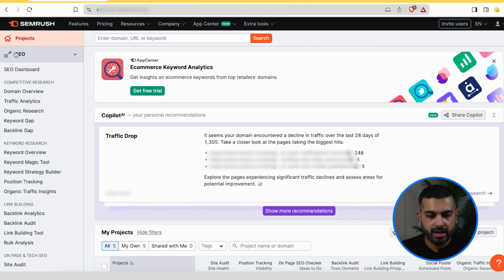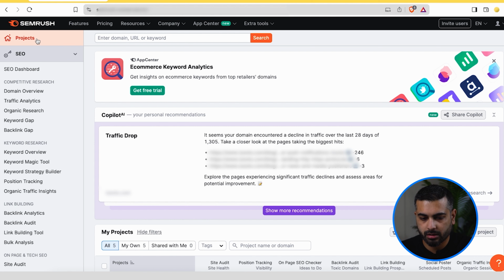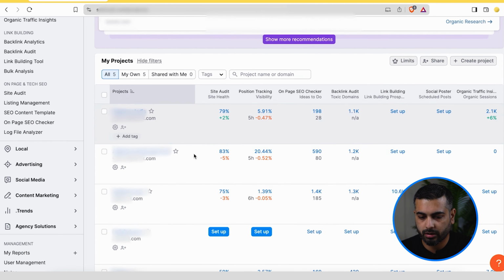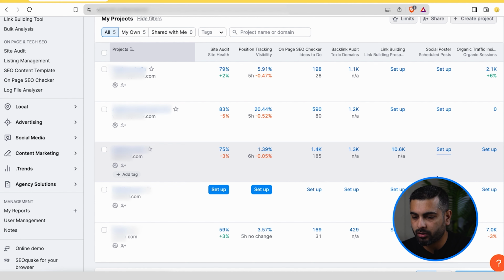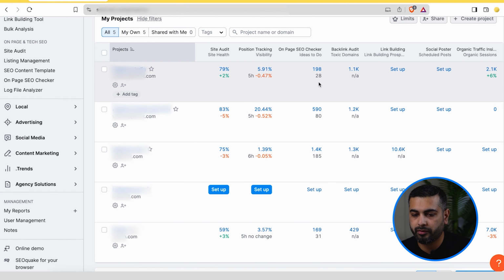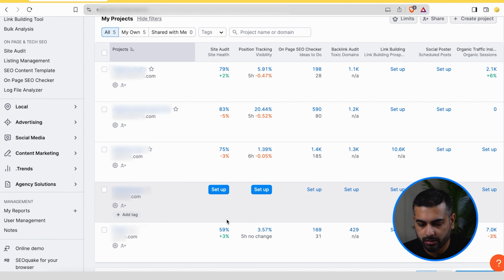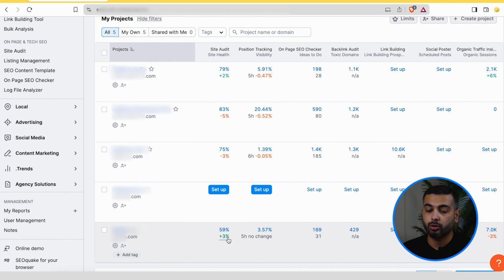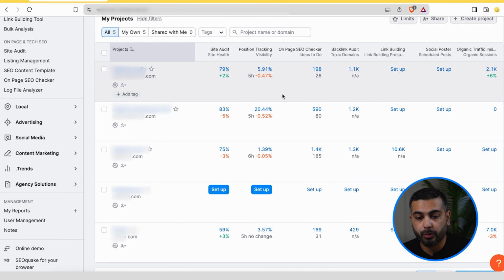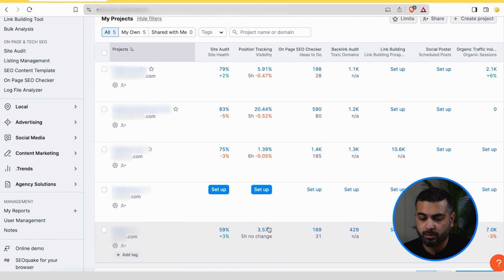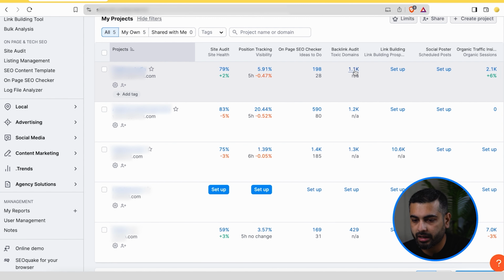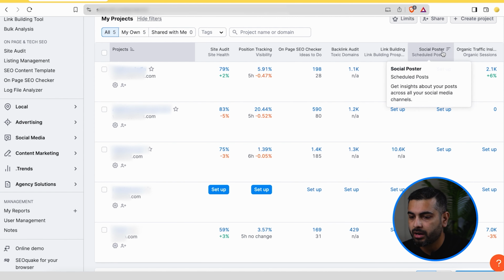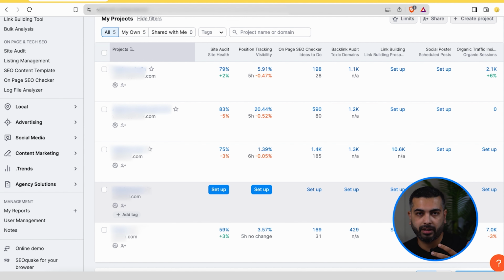The good part is that as soon as you click on the projects link here on the top left, you get an immediate overview of the various parameters you should be checking your site for. For example, what is the site health? You get to see it right here. In this case, the site health is about 59%, though it has improved by 3%. Then the positional tracking, what my position looks like on average, how many backlinks I have, and what the organic traffic numbers look like.